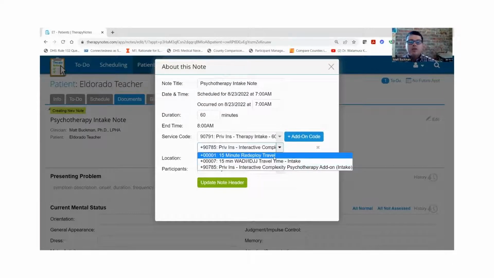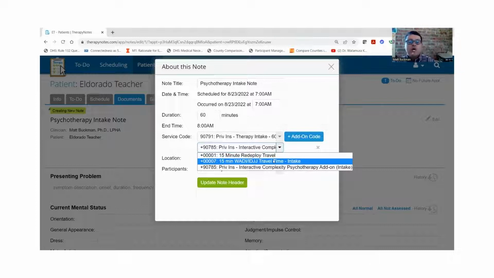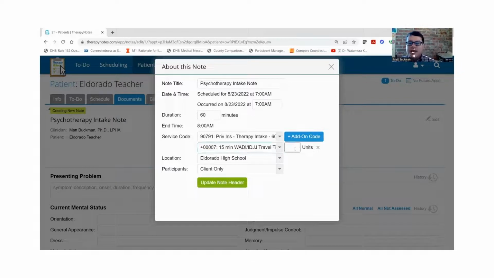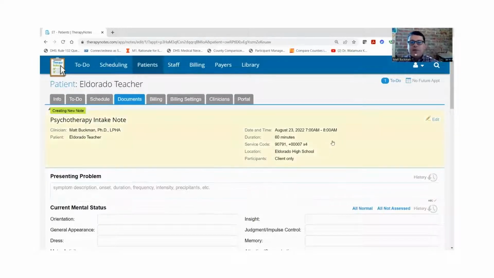Or, as you all are familiar, if you're providing Redeploy services, or if you're serving WADI or Illinois Department of Juvenile Justice contracts, you can add travel time. With the travel time, you do want to say how many units. So it's 15 minutes. So if I traveled for 30 minutes one way and 30 minutes back, then that would be four units. And then I would update my note header, and you're going to see the service codes there.